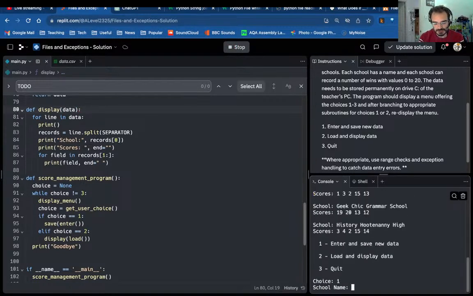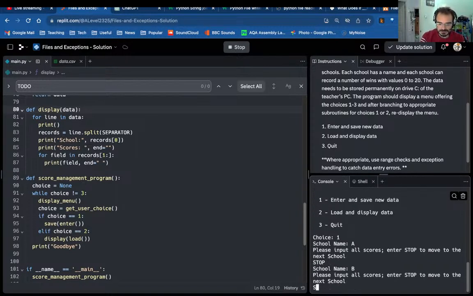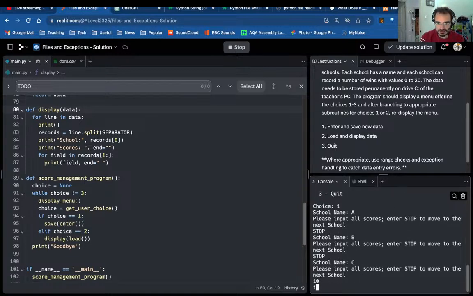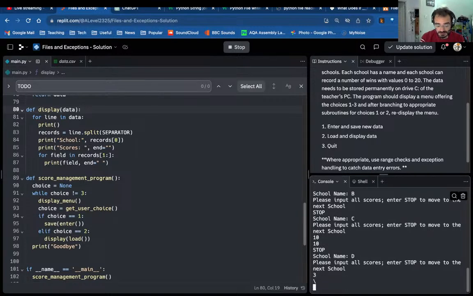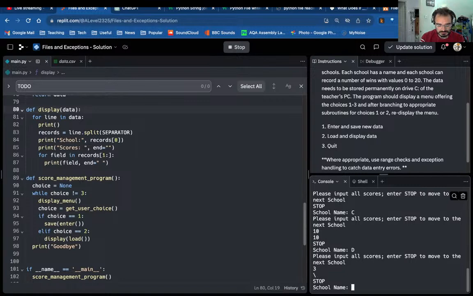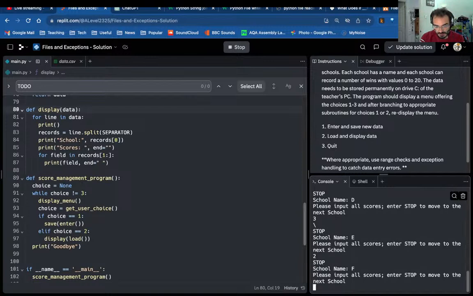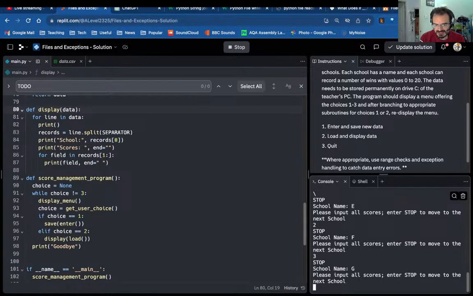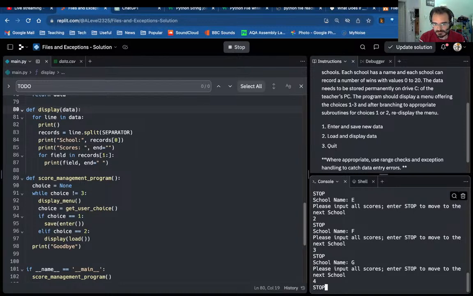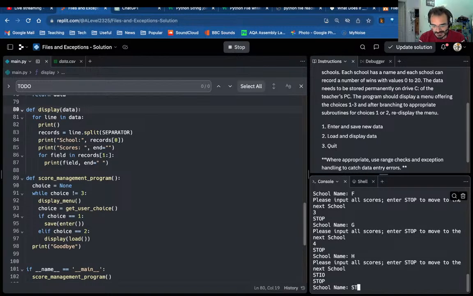Enter and save. Just going to do A. It's going to ask for 10. This is so annoying. Stop. B. Stop. C. 10. 10. Stop. D 3 1 stop. E 2 stop. F 3 stop. G, it's J at the 10th letter, isn't it? 4 stop. H stop. The school name is stop.